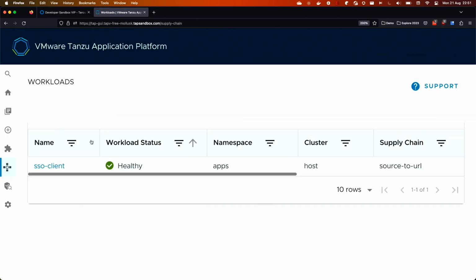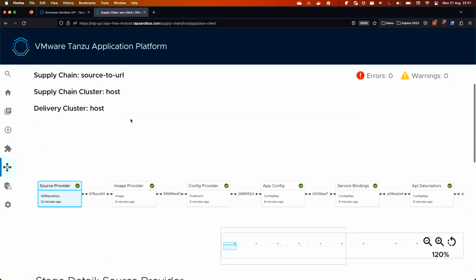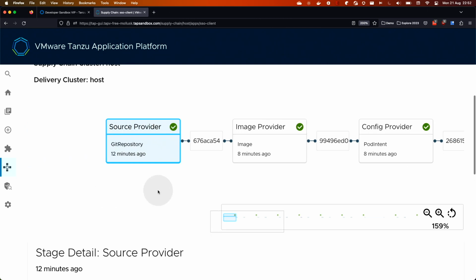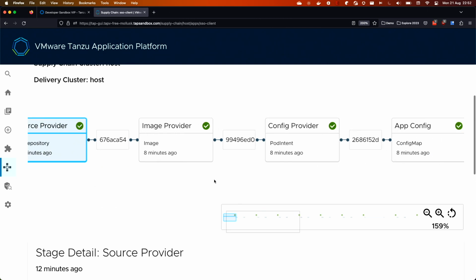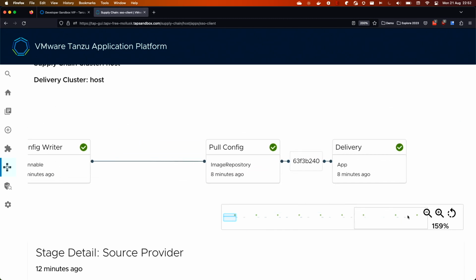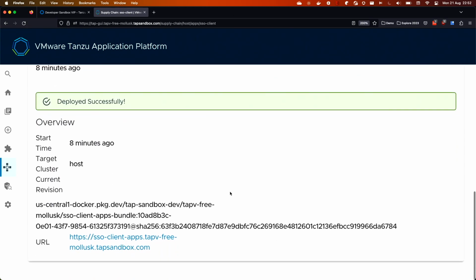Maybe zoom in a little bit more. And in here, I have a graphical representation of what the platform did. So it downloaded the source code, then it built the image, then it configured it, then it applies conventions, and it registers the endpoint, and so on, all the way till the end, which is it delivers the app to the platform with this delivery step that goes green. And in the end, I get a URL.